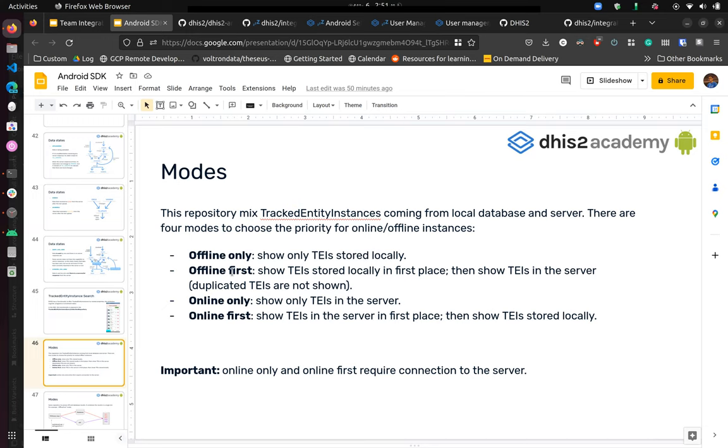If we specify that, and if the device is online, the SDK is going to first search the local database and get all the TEIs available, and then do an online search, and then do some duplicate handling to eliminate duplicates that came from both local and online. Then it's going to append that online result to the bottom of the offline results and present it to the user.